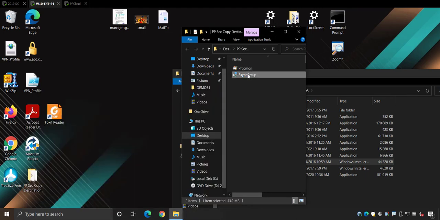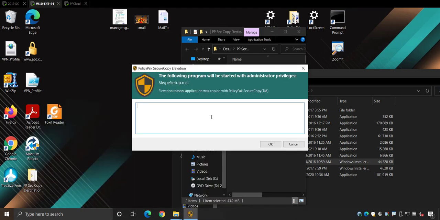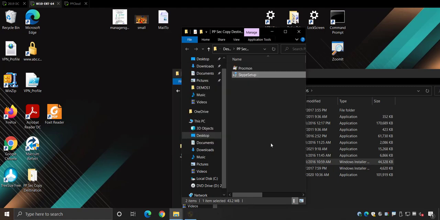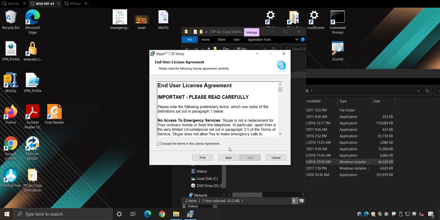Same thing for Skype setup. Now we just double click it. And we can say, at the hotel, need to install this thing for my work. Okay, that's all logged. And now Skype will install.